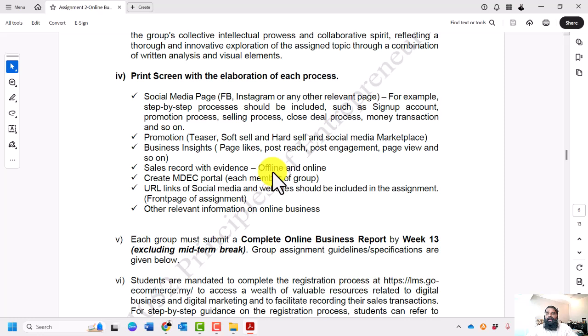How to do this assignment? You don't need to write much, just simple text, and you must have print screens. Let's say you promote your product on social media, you have to print screen: teaser, soft sell, hard sell, and so on. And you must have business insights, how many likes, how many post reach. If you go to Facebook, even TikTok, you can see that. You can go to your settings and see.